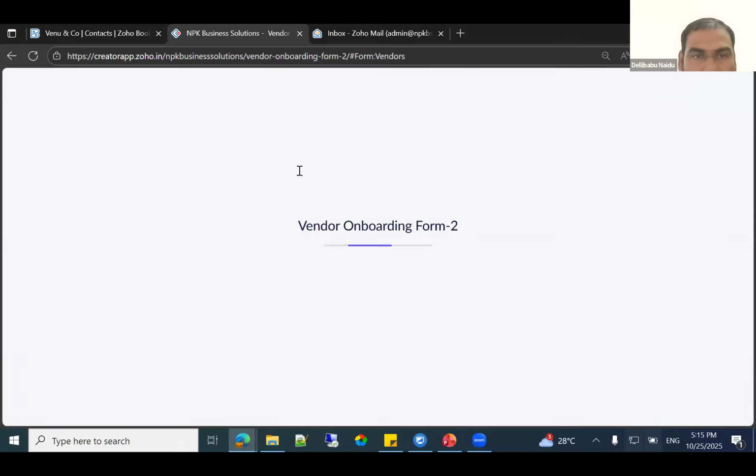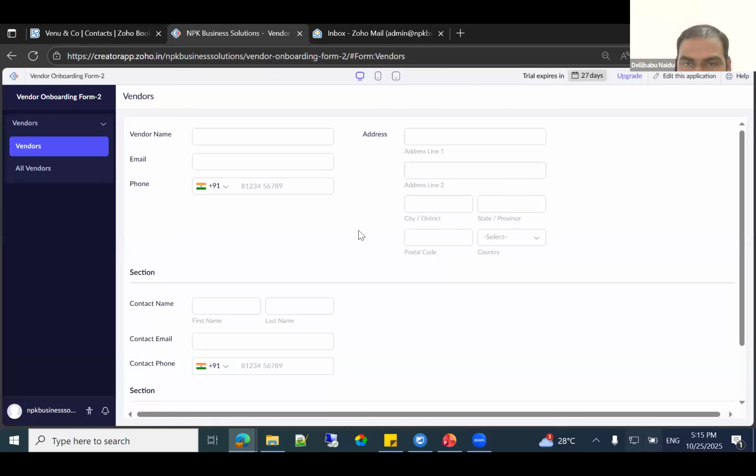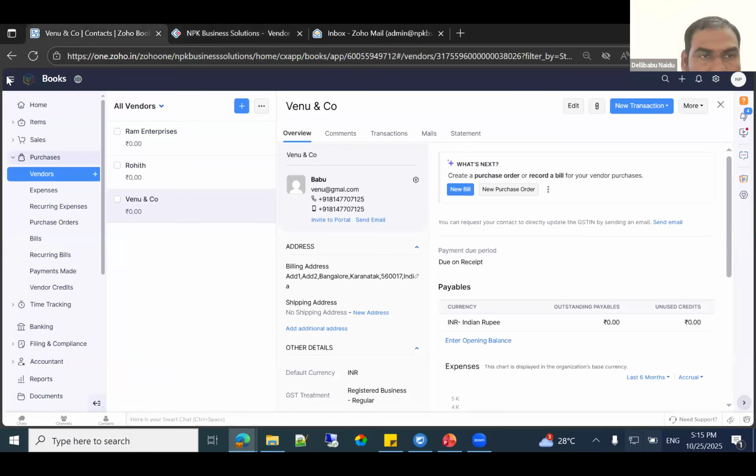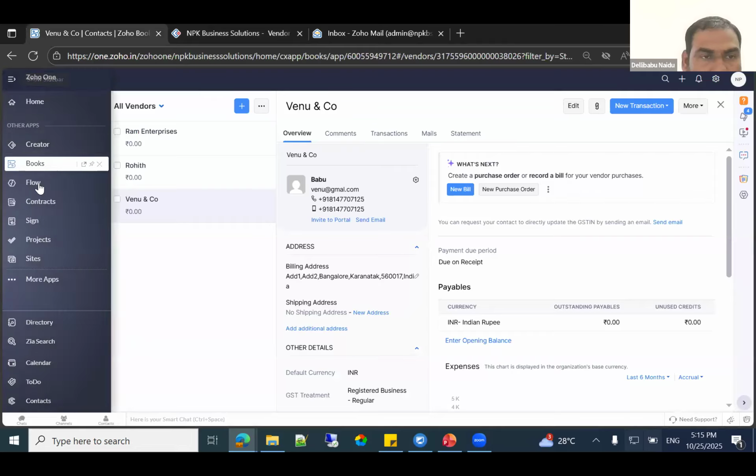Yes. So in just a minute I created this vendor onboarding form, again with drag and drop only. This first step, we created the vendor onboarding form. The second thing, now again we need to integrate and transfer this after submission to Zoho Books. For that again, we have to go to Zoho Flow.